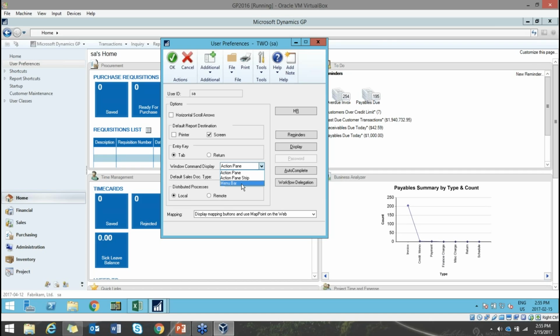So some people like this because your windows will kind of function a little bit better. It gives you a little bit more usable space, especially if you have a smaller monitor. You might want to just change it to the menu so you're not wasting monitor space with pretty pictures across the top. When you do change this, you do have to restart GP in order for it to take effect.